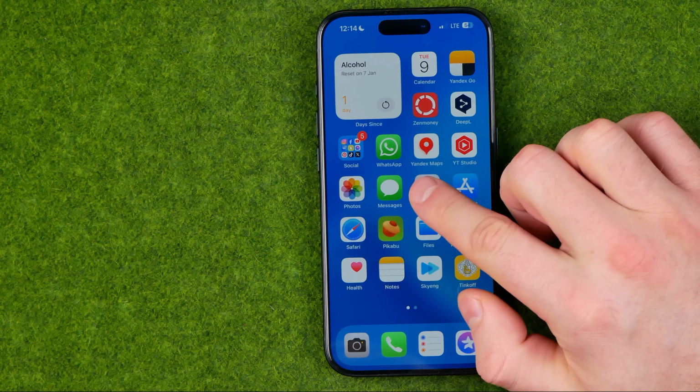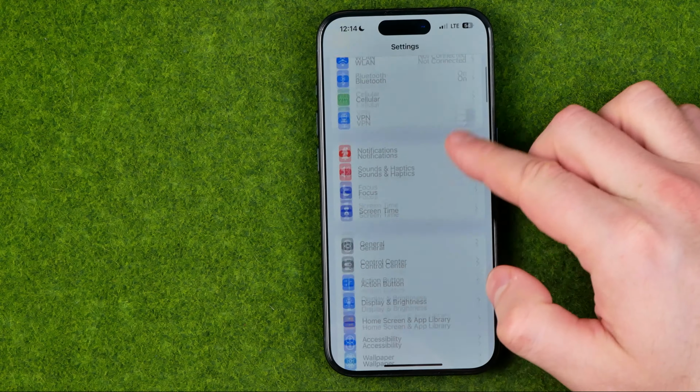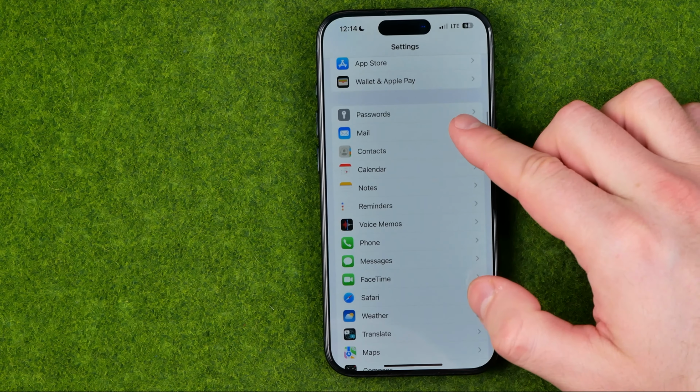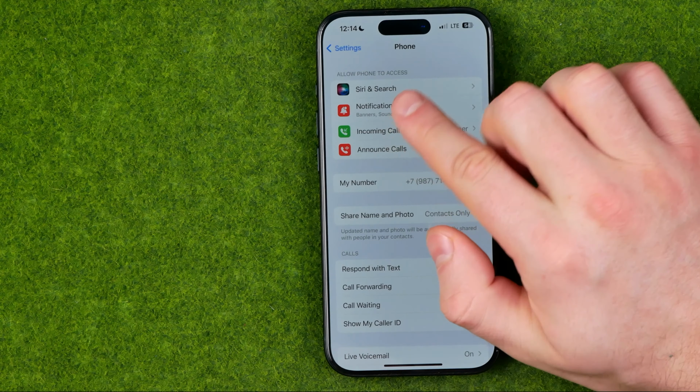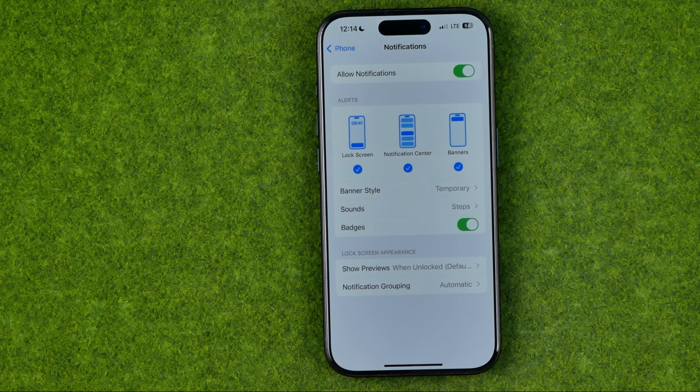First off, we need to head over to Settings. On Settings, scroll down until you find Phone, and then get into Notifications. That's where we can control notification settings for the Phone application.